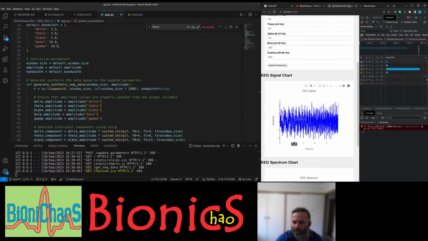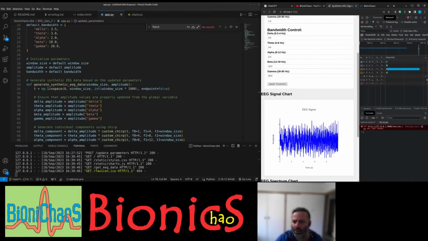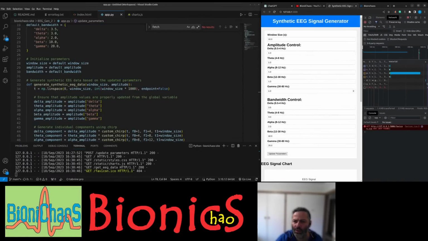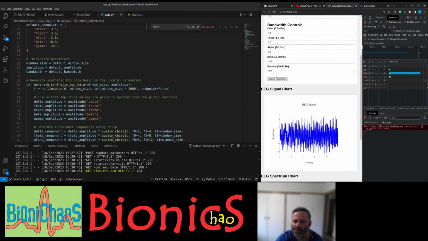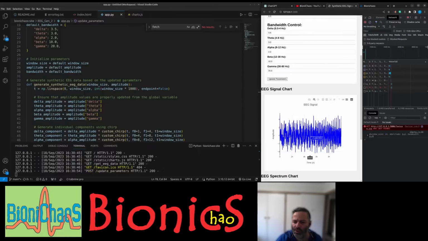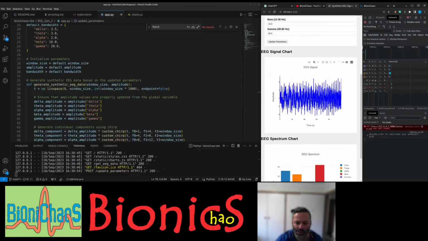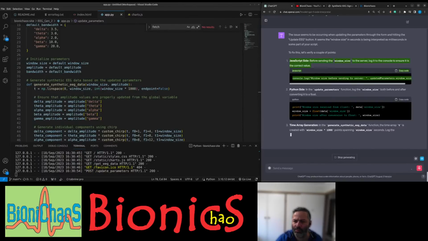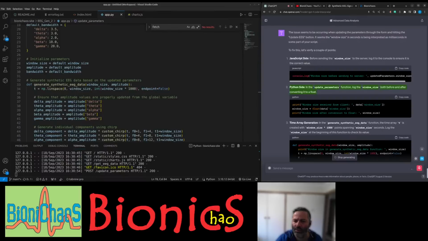The issue seems to be occurring when updating the parameters through the form and hitting the Update EEG button. It seems that window size in seconds is being interpreted as milliseconds in some part of your script. To fix this, let's verify a couple of points. JavaScript side. Before sending the window_size to the server, log into the console to ensure it is the correct value. JavaScript: console.log("window size before sending to server:", updatedParameters.window_size). Python side. In the update_parameters function, log the window_size both before and after converting it to a float. Time array generation.